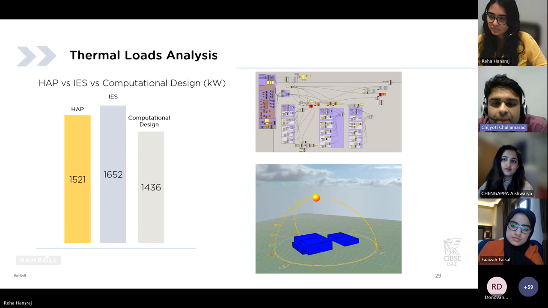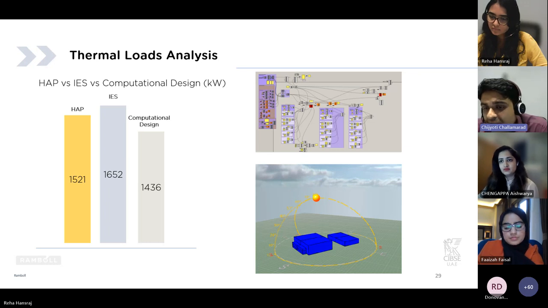So as I mentioned, the majority of the architectural models these days, at least during the initial concept and schematic stages, are coming out in Rhino as compared to BIM. These computational design scripts run on Rhino, since Grasshopper is a plugin to Rhino. So these models can be easily plugged in, and just by defining a few space typologies, once your script is set, you can get various loads out by the click of a button, like the comparison here between HAP, IES and computational design.